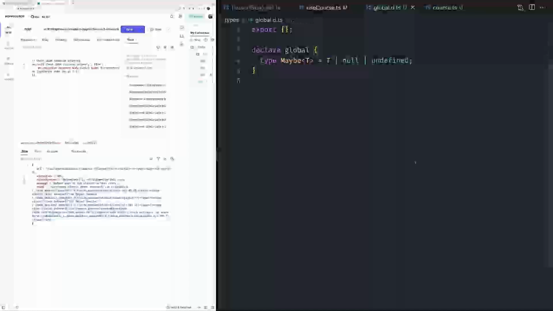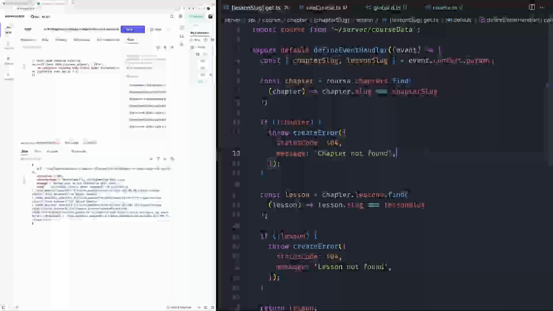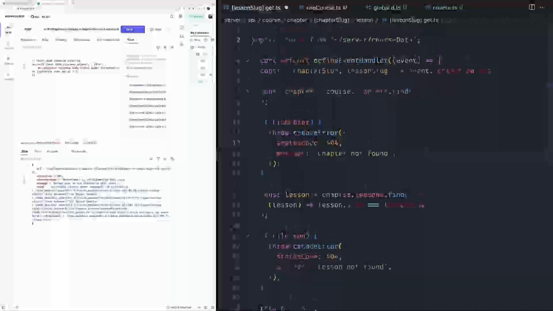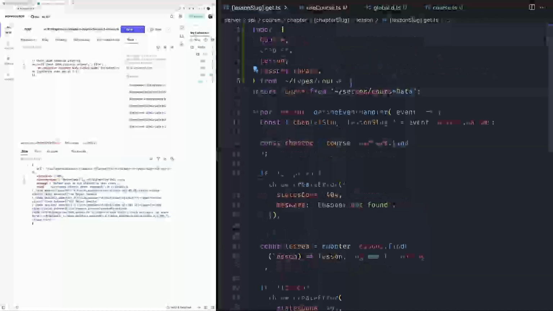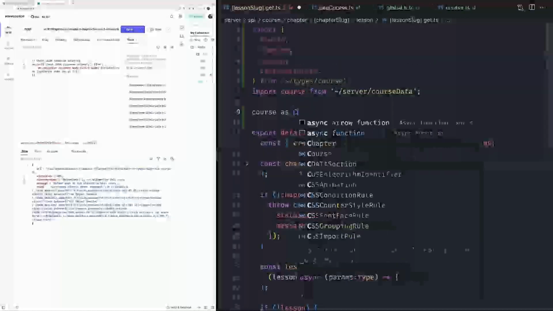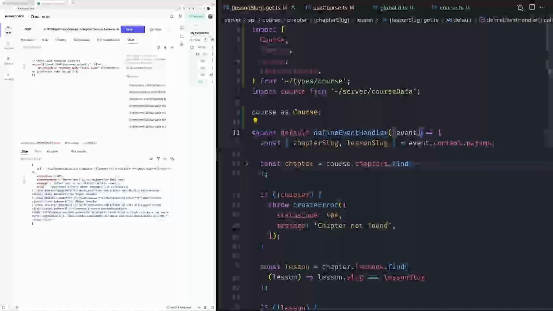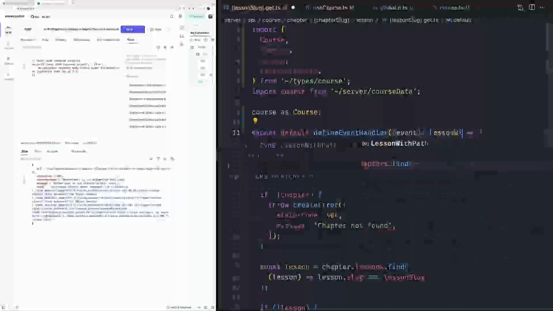So now we need to update the lesson endpoint with all of these new types. So we come over here, we need to first import all of our types. We'll paste in this import for our types. We'll put in this statement which turns our course into a course type. It doesn't actually do anything other than give TypeScript a hint that this object that we've imported is actually of the course type. We'll add the return type as a lesson with path.